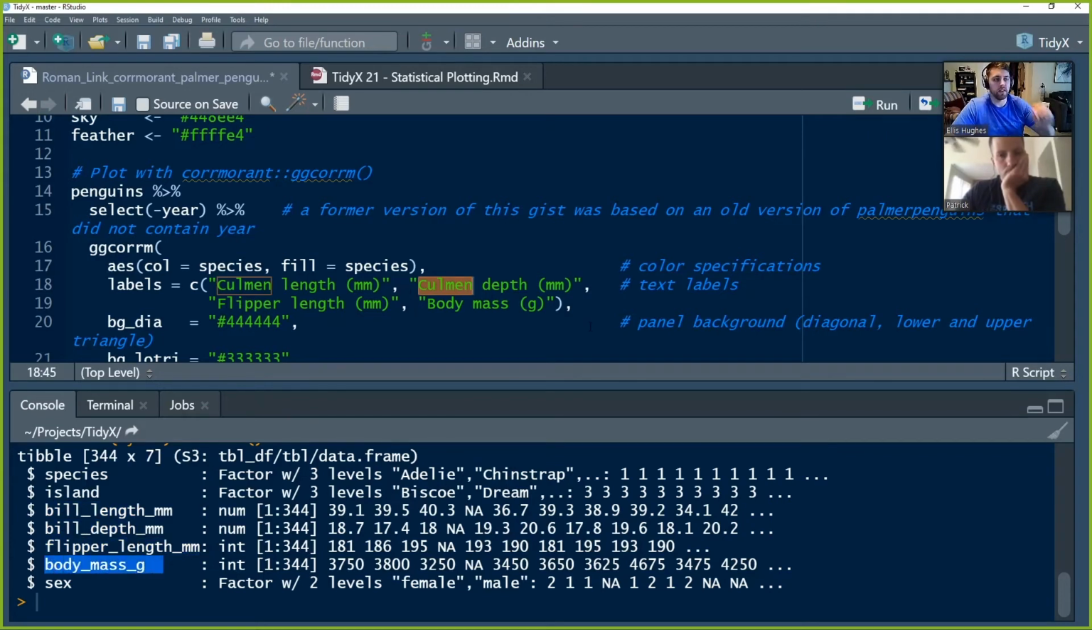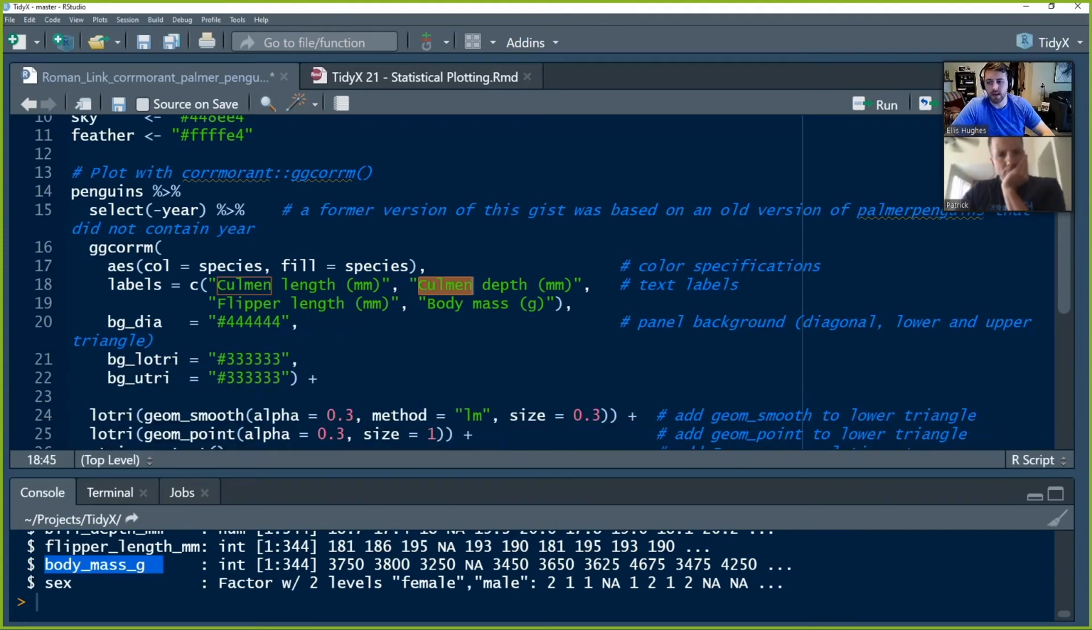So those are the nice names that get assigned on the printing of this plot here. Then he sets the backgrounds of the different panels. So this has got a 4x4 panel plot, right? So it has 4 different panels going vertically and horizontally.